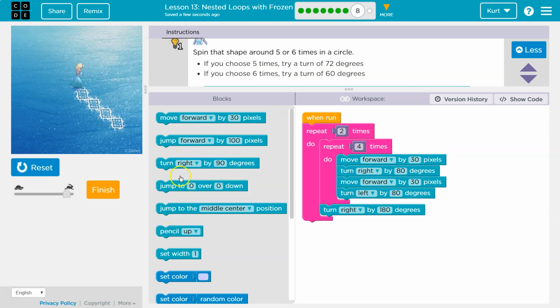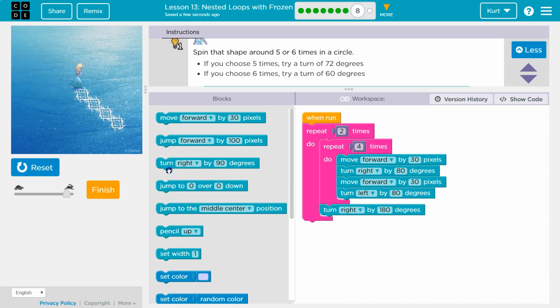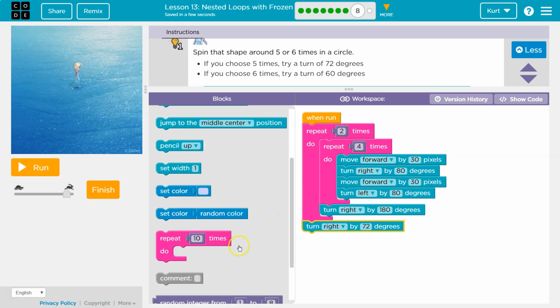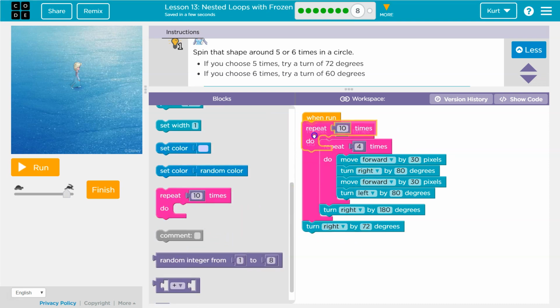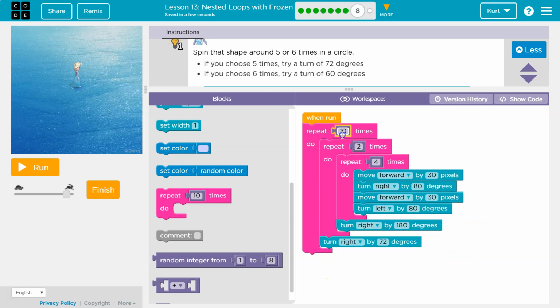Let's grab turn 90. Whoops. Turn 90, except I'm going to turn 72, and then I need to repeat this whole thing five or six times. I'm not going to write it five or six times. I'm going to make the computer do it. So I'm taking all of this and saying, hey, repeat this. And so I will draw that whole diamond shape five times.